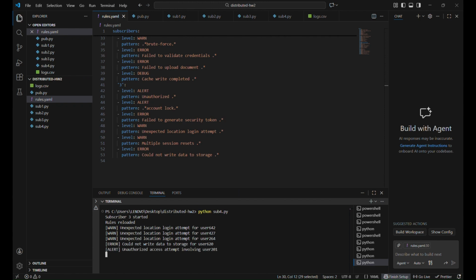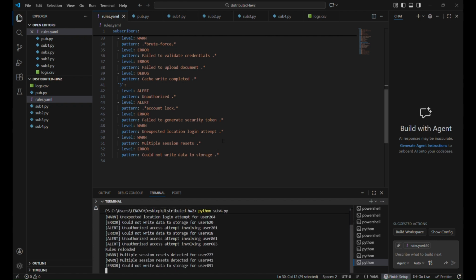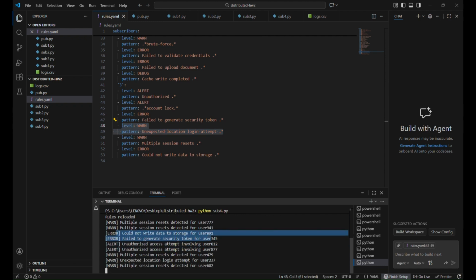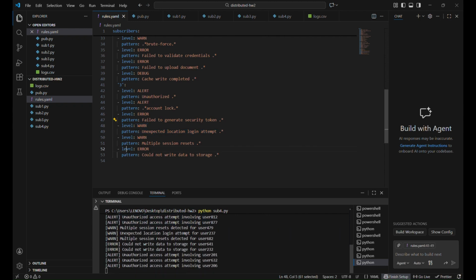So yes, we can see the warn, unexpected location, this one. Attempt for user, this one. We see the error, could not write data to storage, this one. And yes, we can see that we get all the right messages.